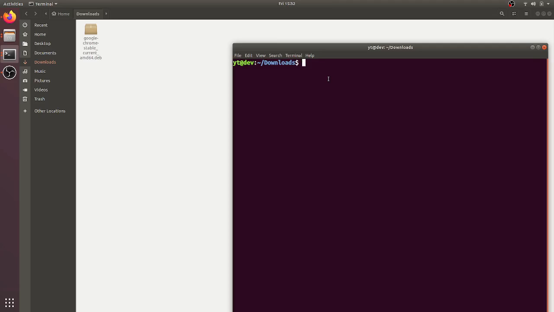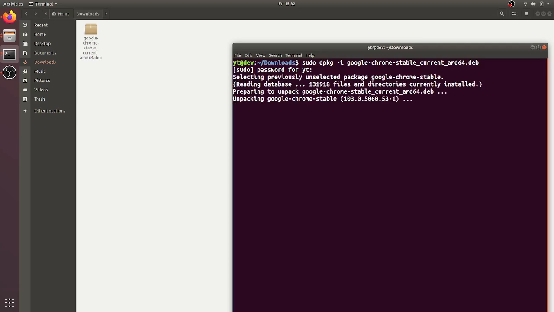Now to install this .deb file using the terminal, you have to type the command sudo dpkg -i, and then you type the package which you want to install, which in this case is Chrome. Now enter it, and it will ask for the password. As we enter the password, it will go and install the Chrome browser.